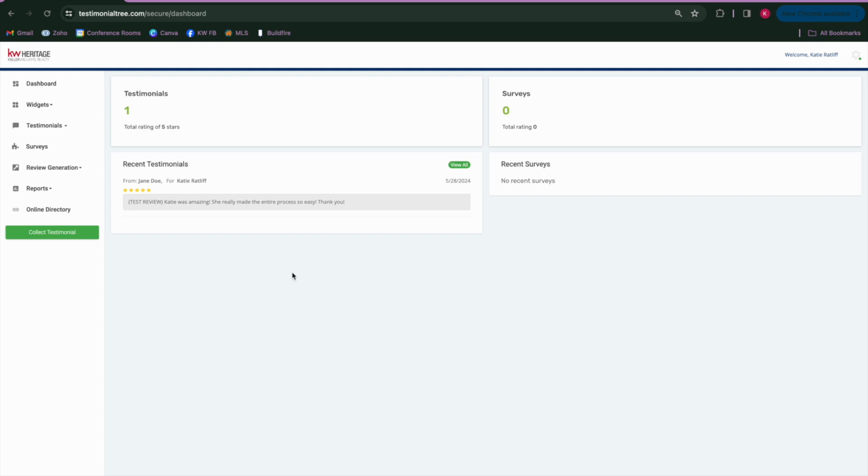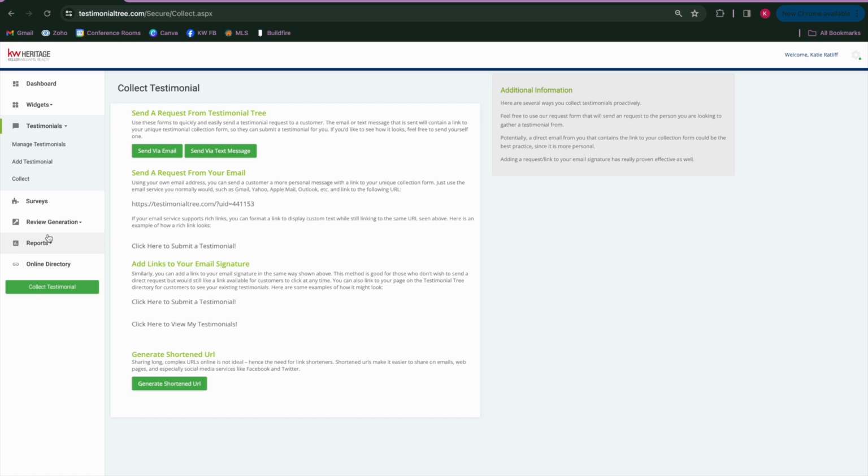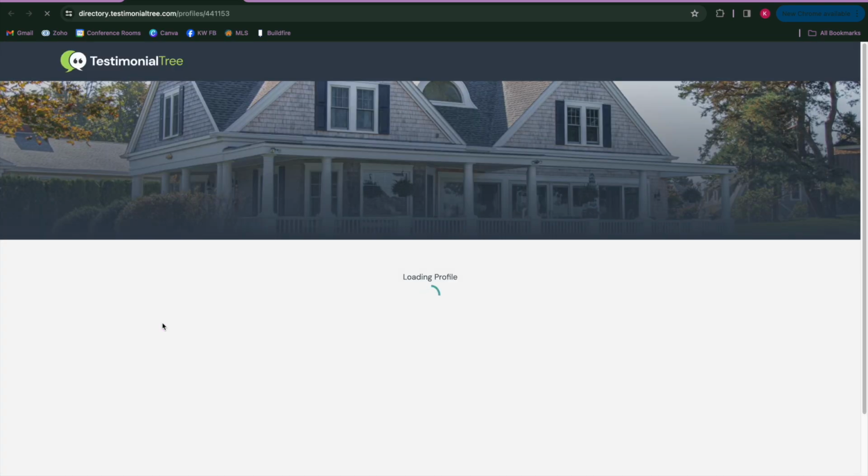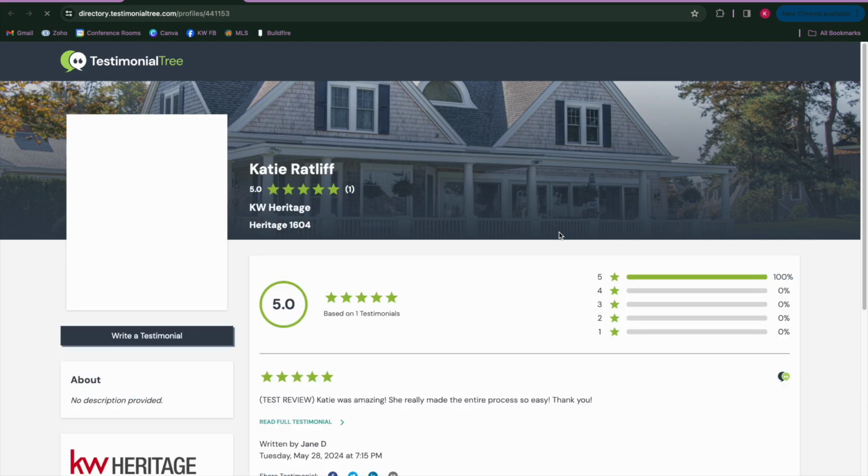From Testimonial Tree, you're going to want to go where it says Collect Testimonial, and you're going to see that there is an option to click here to view my testimonials. That's the one we're going to want to select, which is going to open up your landing page. This is going to have all of your reviews, all of your information, and this is the page that we want to be put up on our website.